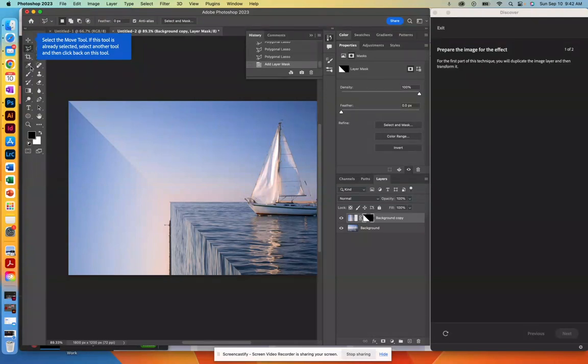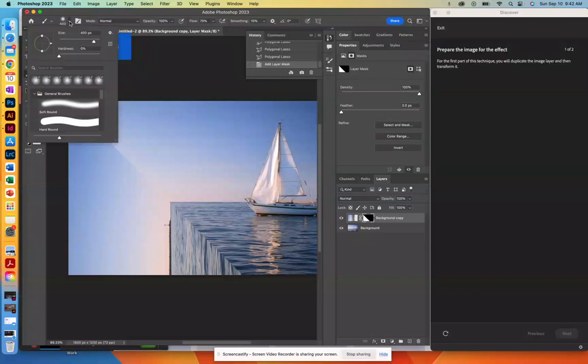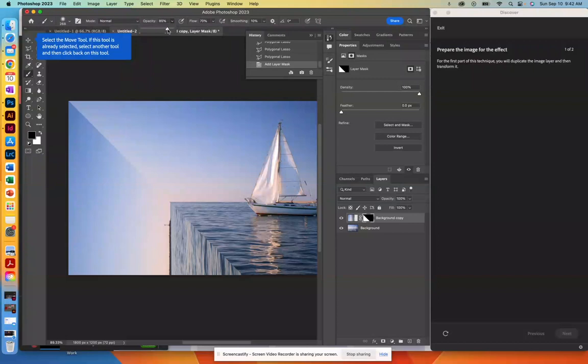So I'm going to come in with my paintbrush. I'm going to click on brush. I'm going to come up here to my brush and make sure that my hardness is set to 0, and the size like 200 or so. I'm also going to drop the opacity of my brush so it's a little bit more see-through, so it's a little more forgiving. So I'm going to bring it to about 50% or so.